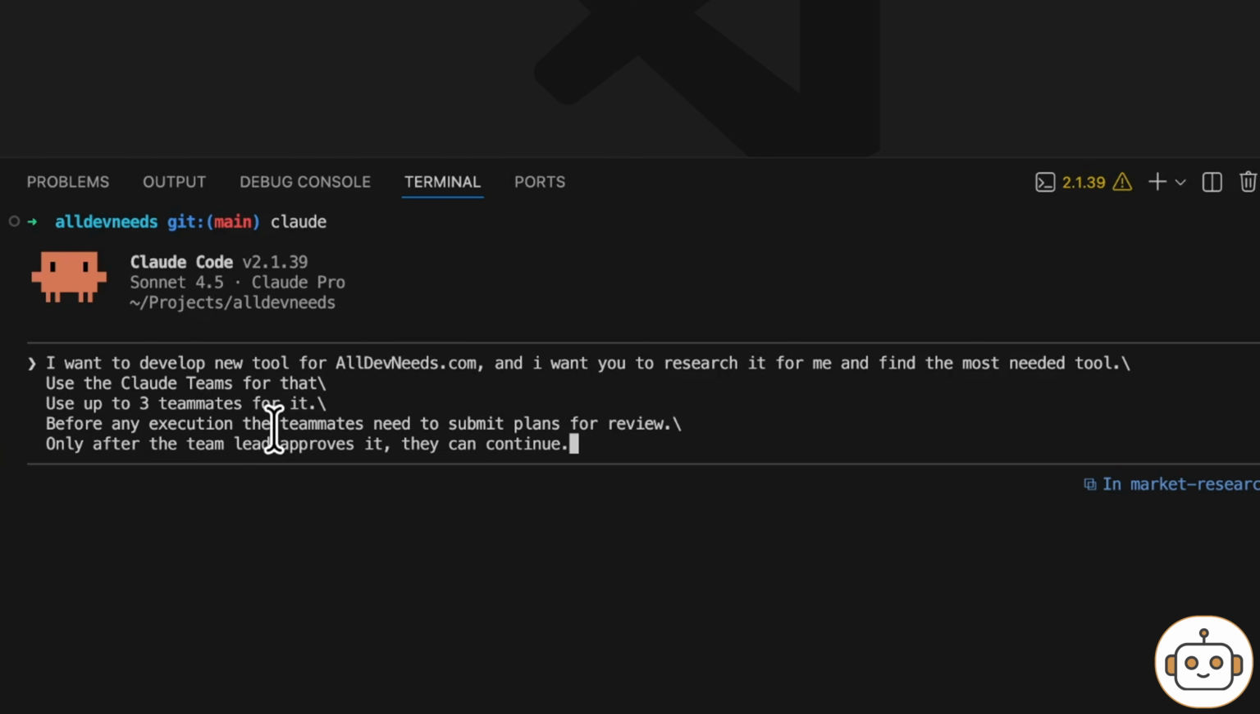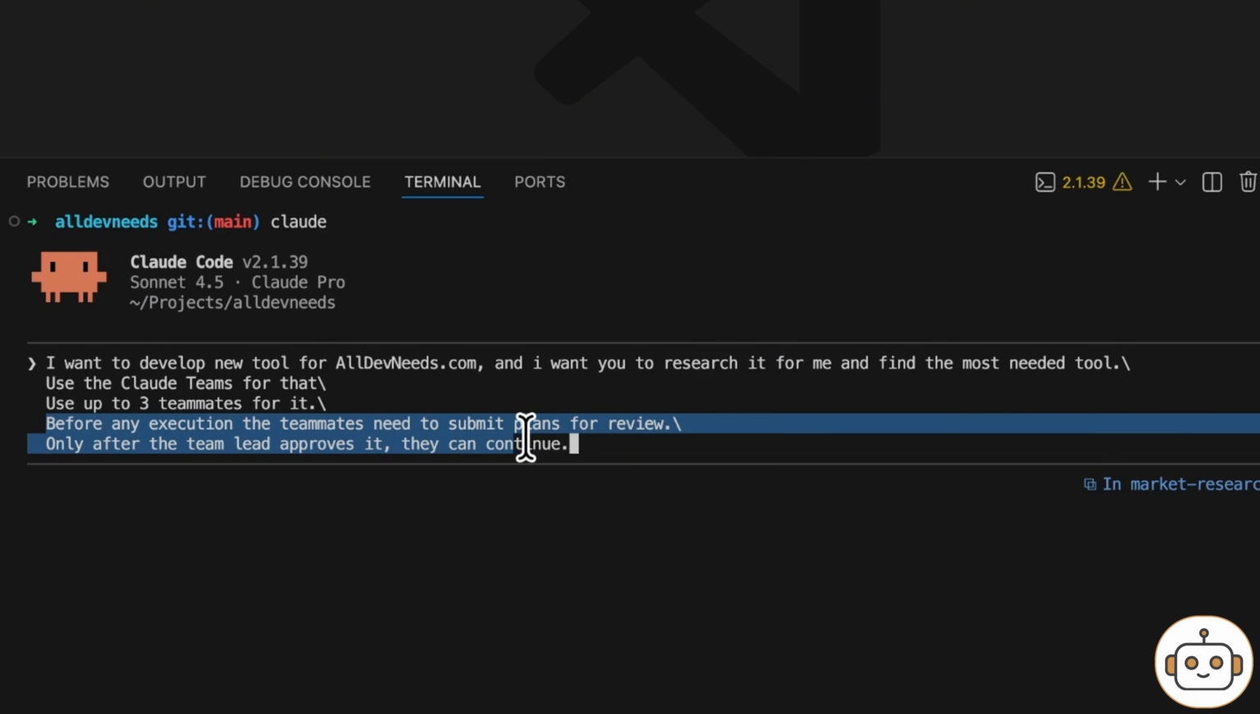Before any execution, the teammates need to submit plans for review. Only after the team lead approves it, they can continue. Claude Teams is a great feature, but it can be messy very fast. So I want to make sure every execution is approved before the teammate starts to work on it. So this is why I added this part.